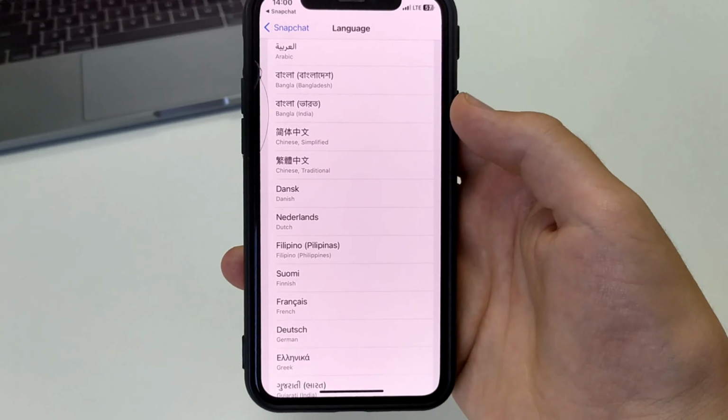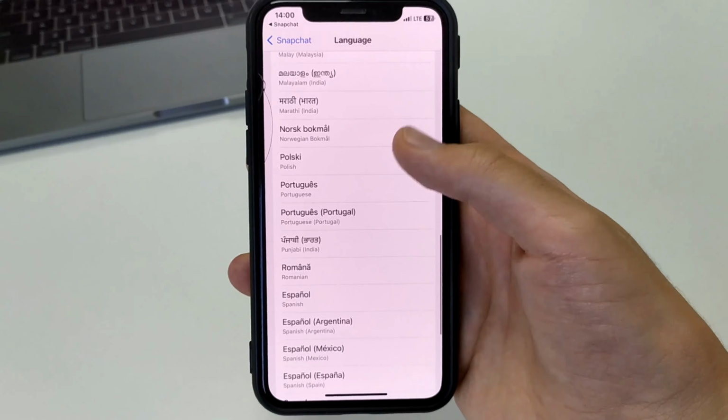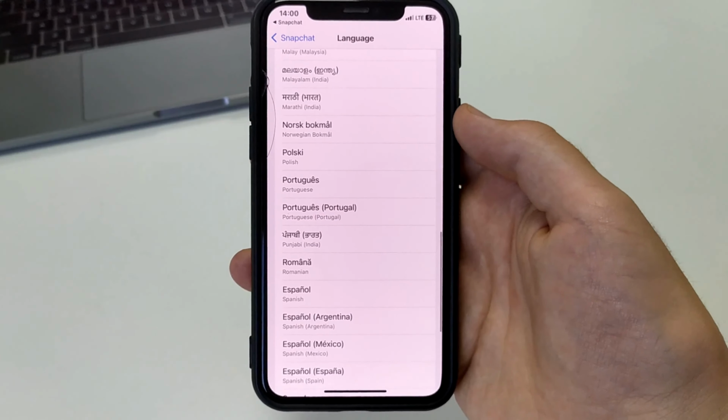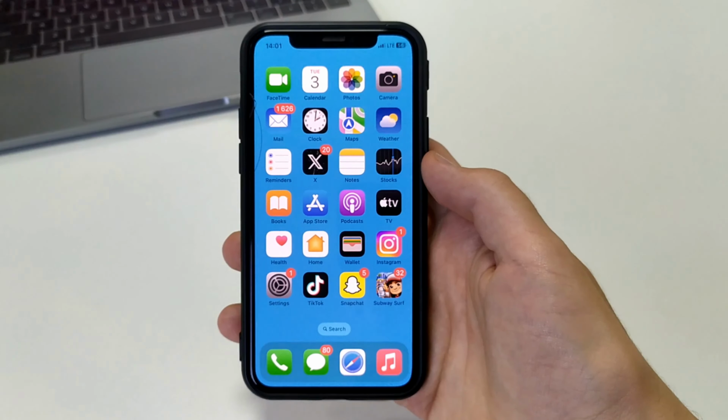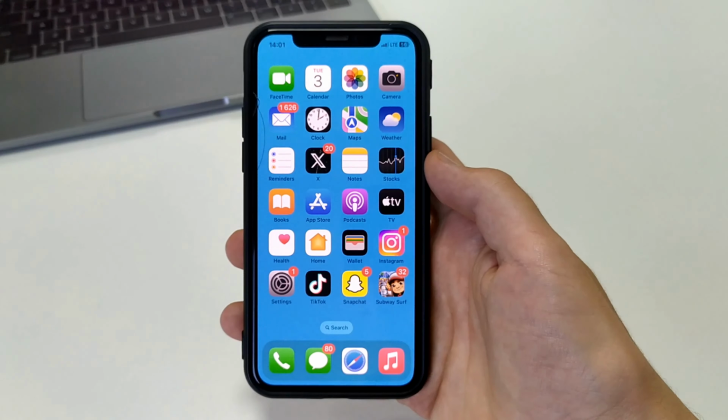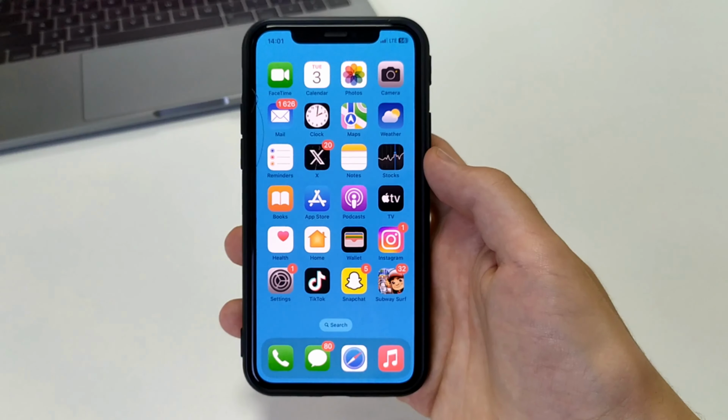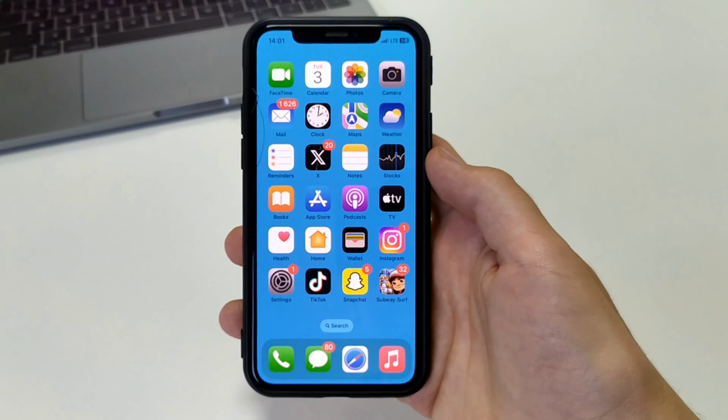Now you see there is English, and in order to change to another language, we just put a check mark, select any language. Scroll down to the bottom. After that, just exit, close Snapchat, and re-enter it. And then our Snapchat is updated to the new language. That's how easy it can be done.